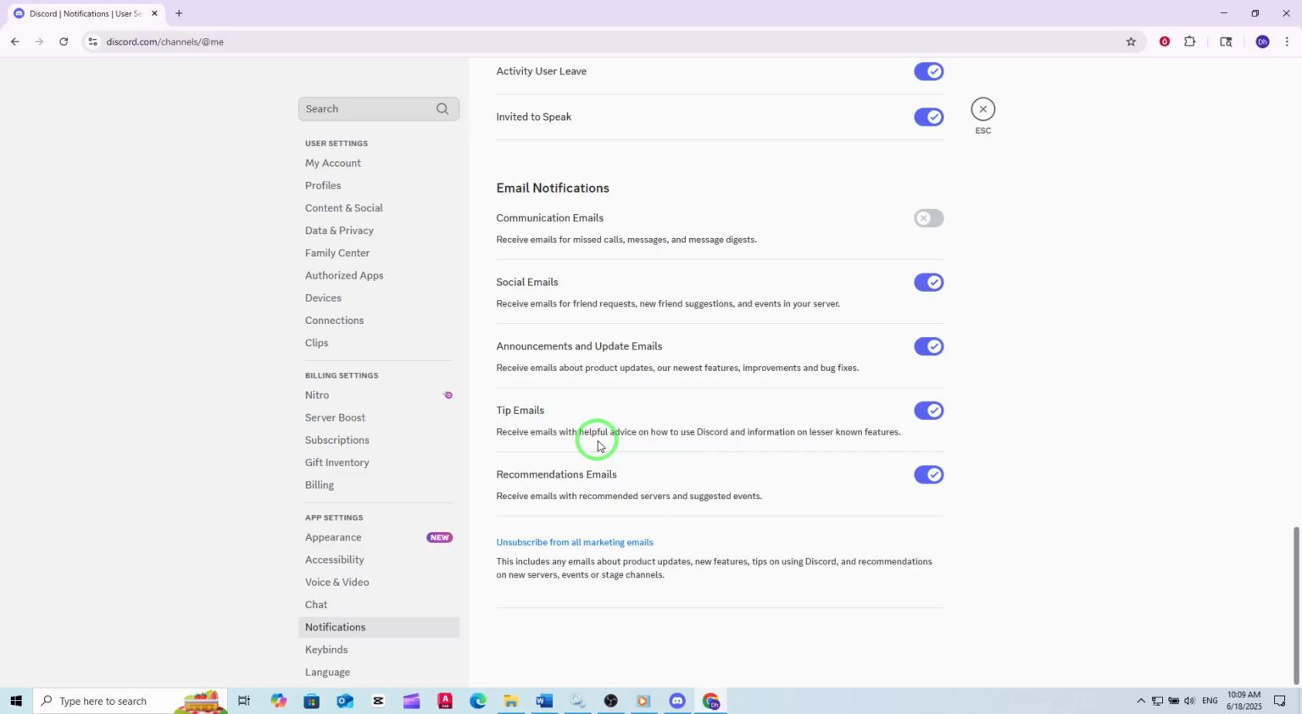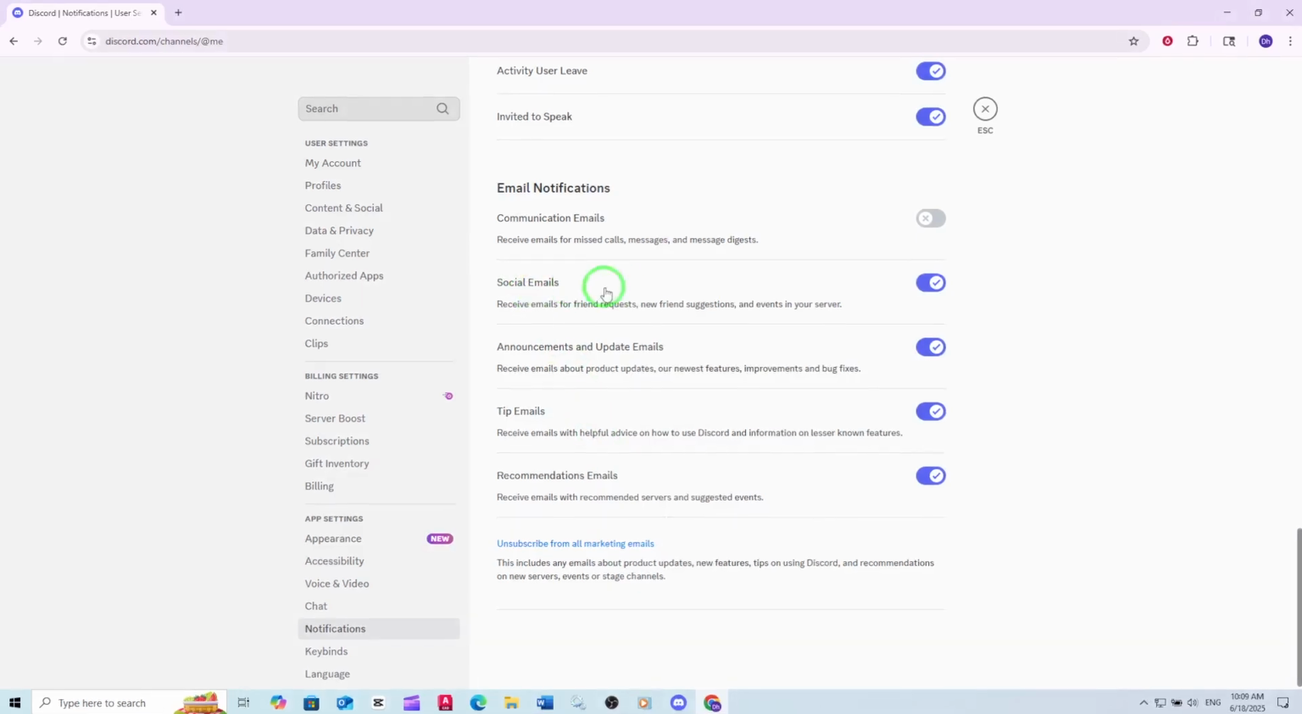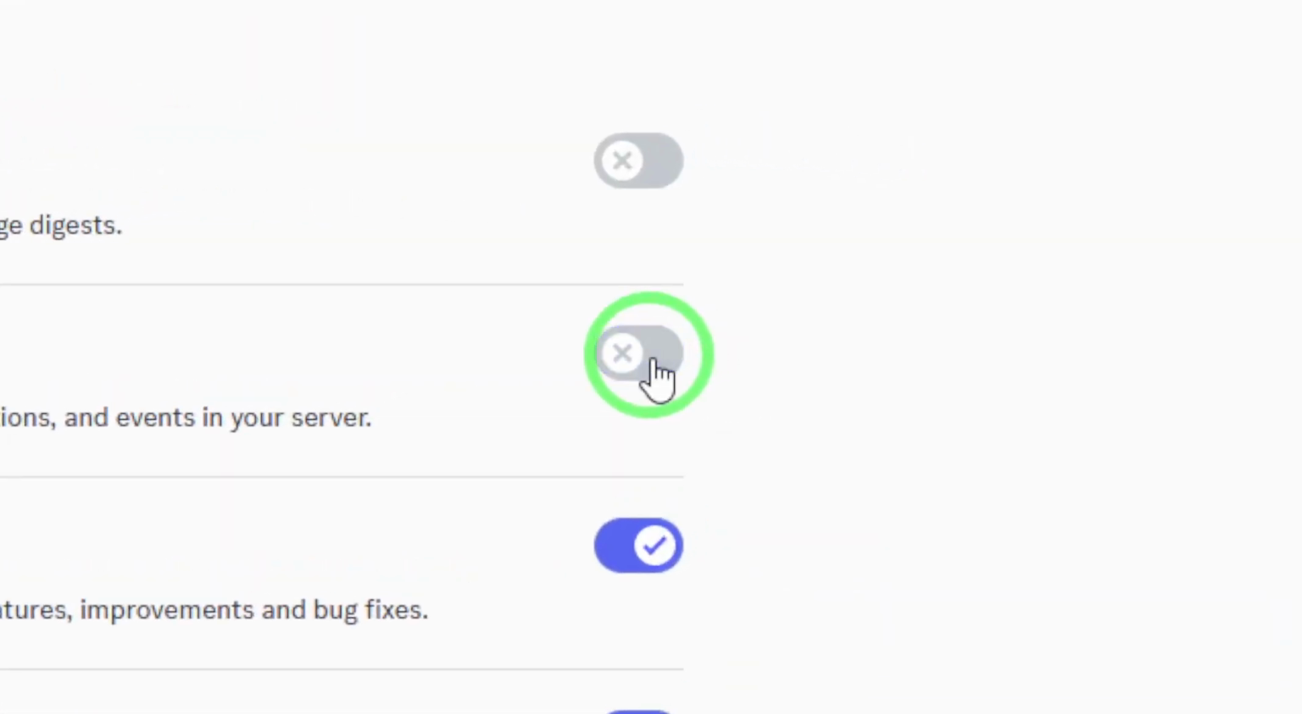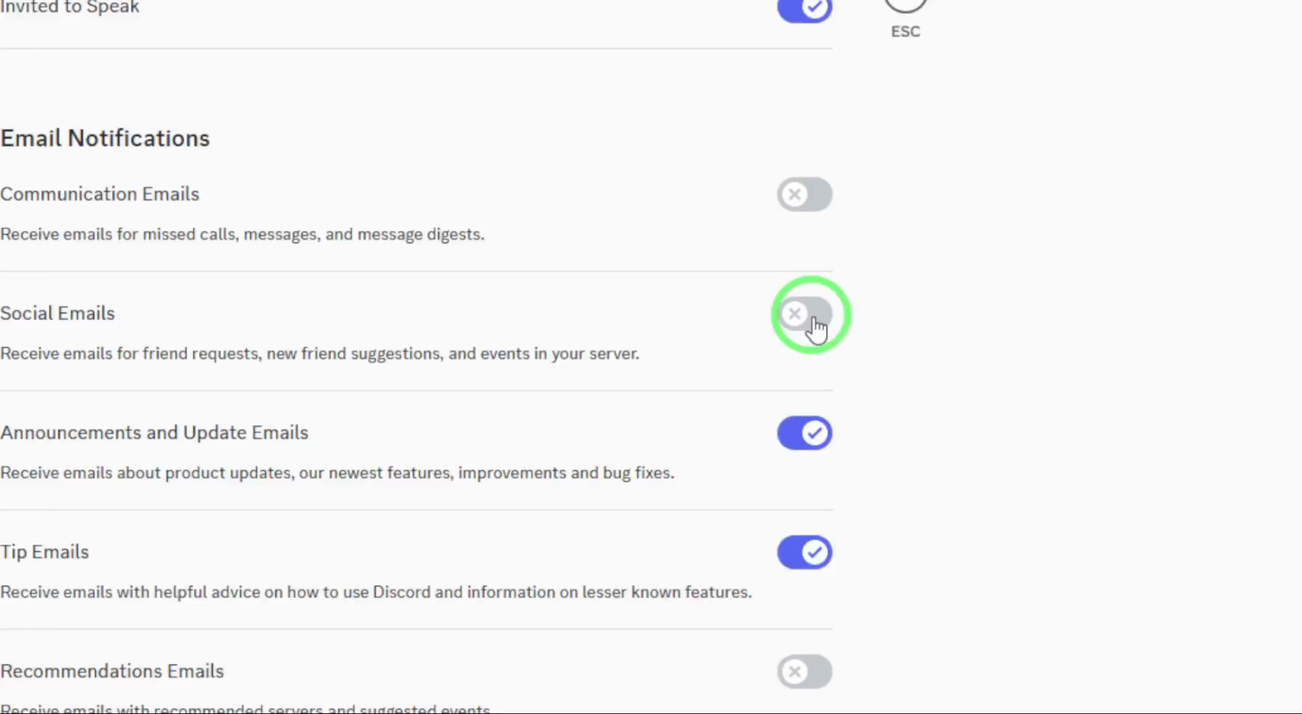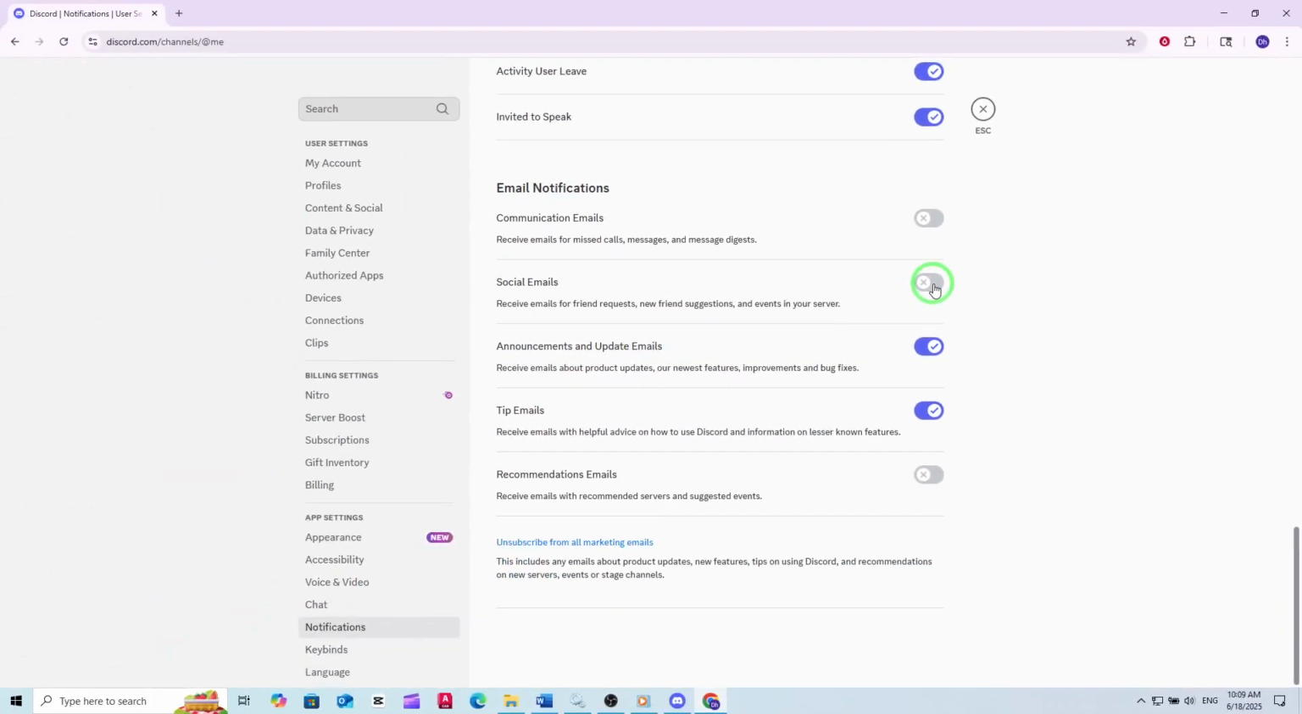To stop receiving these, simply find the toggle switch next to social emails and turn it off. That's it. No more social notifications cluttering up your inbox. Discord saves your changes automatically, so you don't need to worry about hitting any extra buttons. If you ever want to re-enable these notifications, just follow the same steps and flip the switch back on.